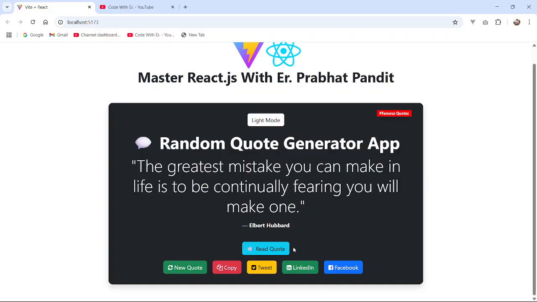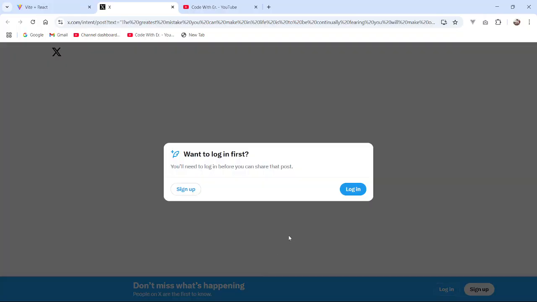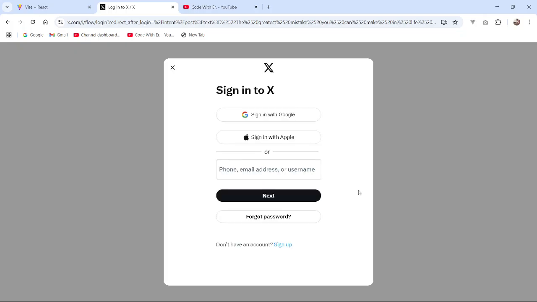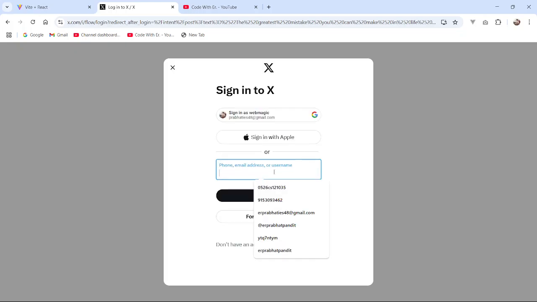So let me just tweet this. So guys, now I'm going to tweet this code on Twitter. So let me just click the button tweet. So I have to log in. Okay, it will take a little time also. So let me just, bear with me for a little while.